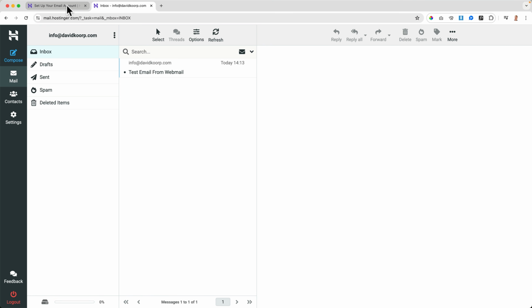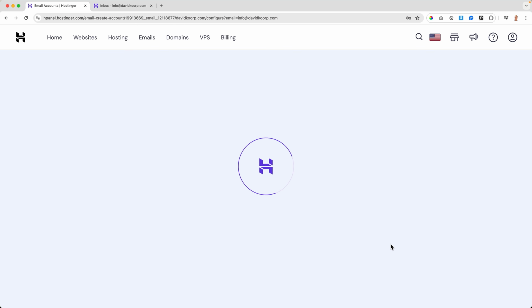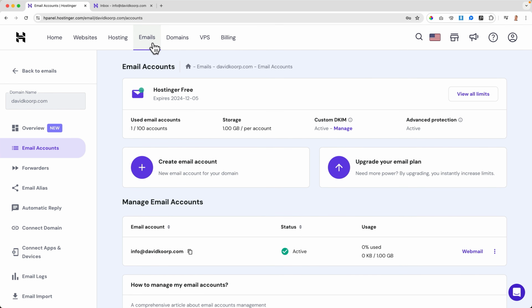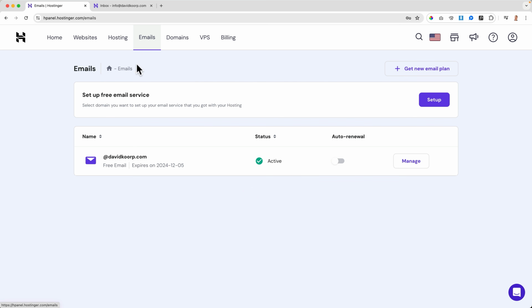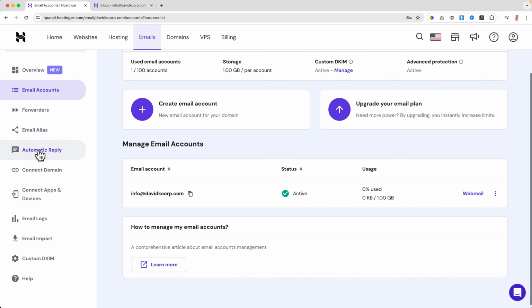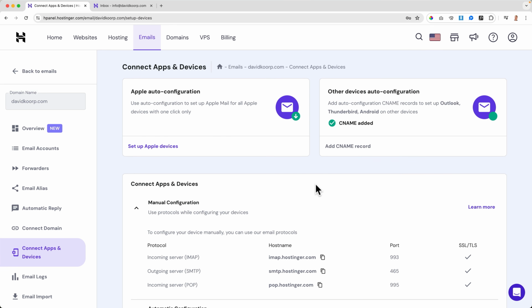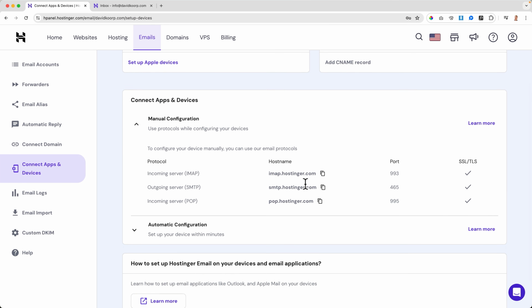What I want to do now, I click over here and I click on complete. So I'm here at emails. If I click on it, I can select this one again by clicking on manage. And now in this overview, I want to scroll down and go to connect apps and devices. Yes, I'm going to do it manually. So I scroll down and I need this information in order to configure my email client on Microsoft Outlook or Mac Mail.